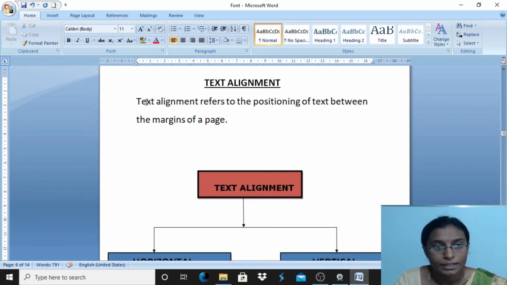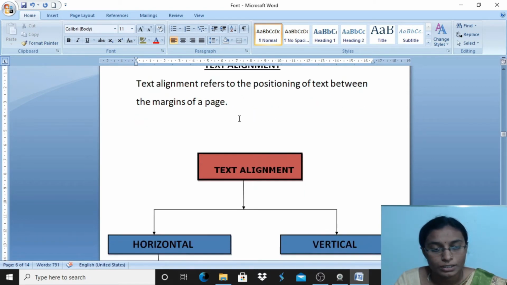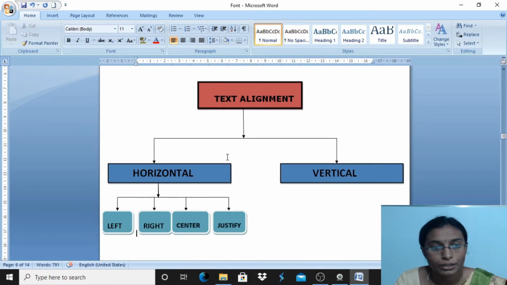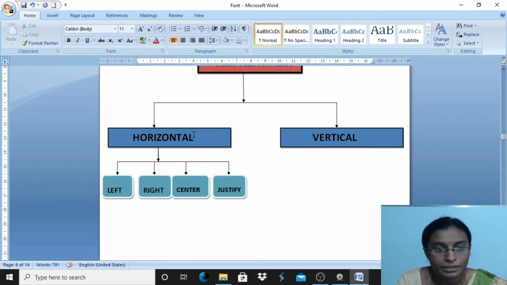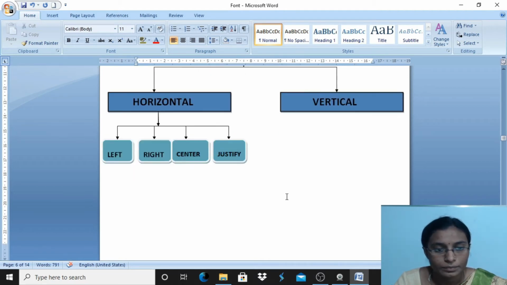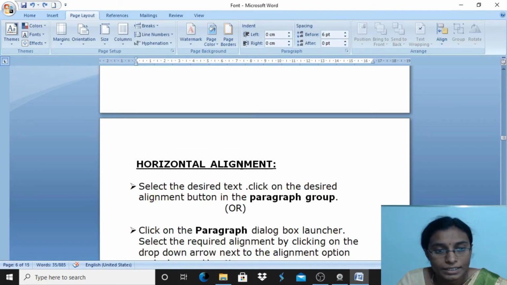Text alignment. Text alignment refers to the positioning of text between the margins of a page. In text alignment, we have two types: horizontal text alignment and vertical text alignment. Horizontal text alignment in turn has four types: left alignment, right alignment, center and justify. Horizontal alignment aligns the text with respect to the left and the right margins.